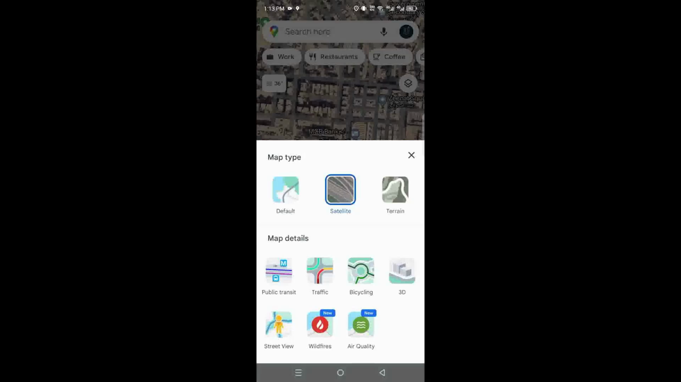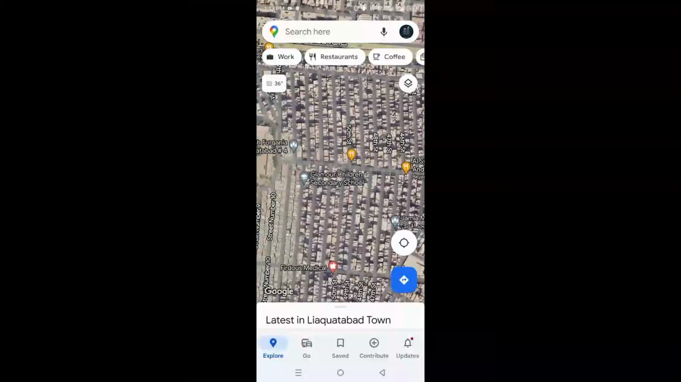And that's it guys. How to change satellite view in Google Maps.